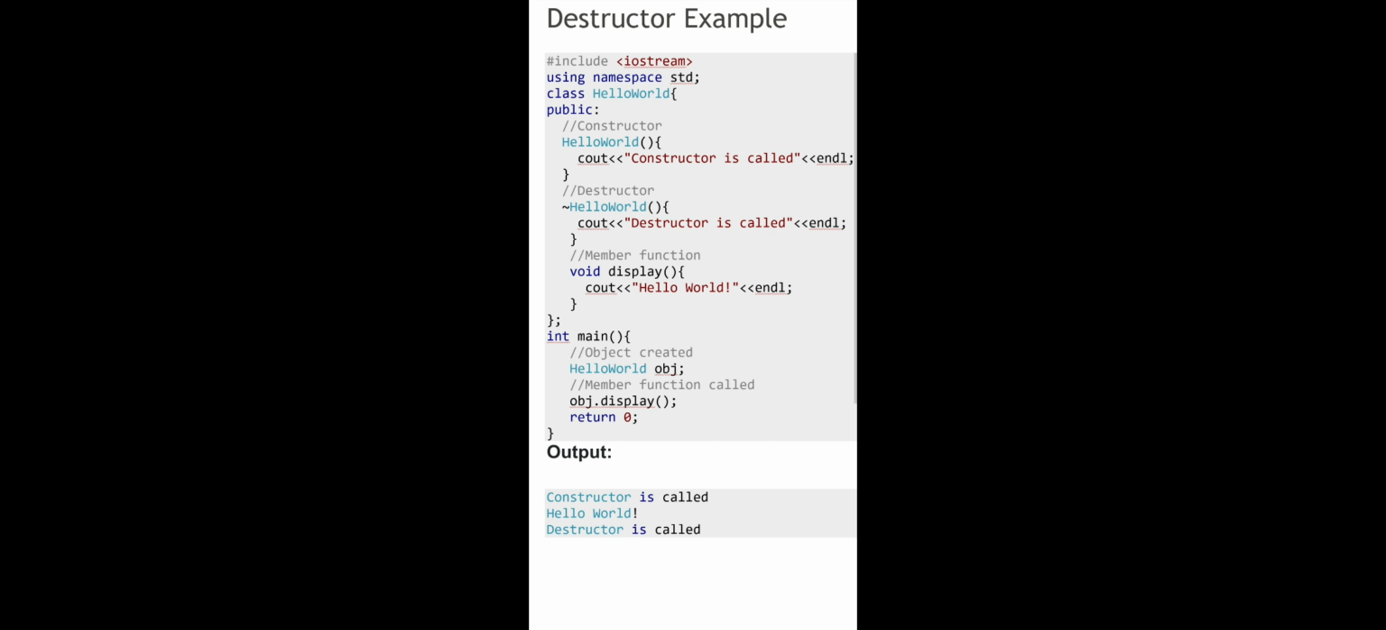In the same way, like constructor, there is no need to use an object to call the destructor function. This destructor function can also be called automatically and the memory space is destroyed.